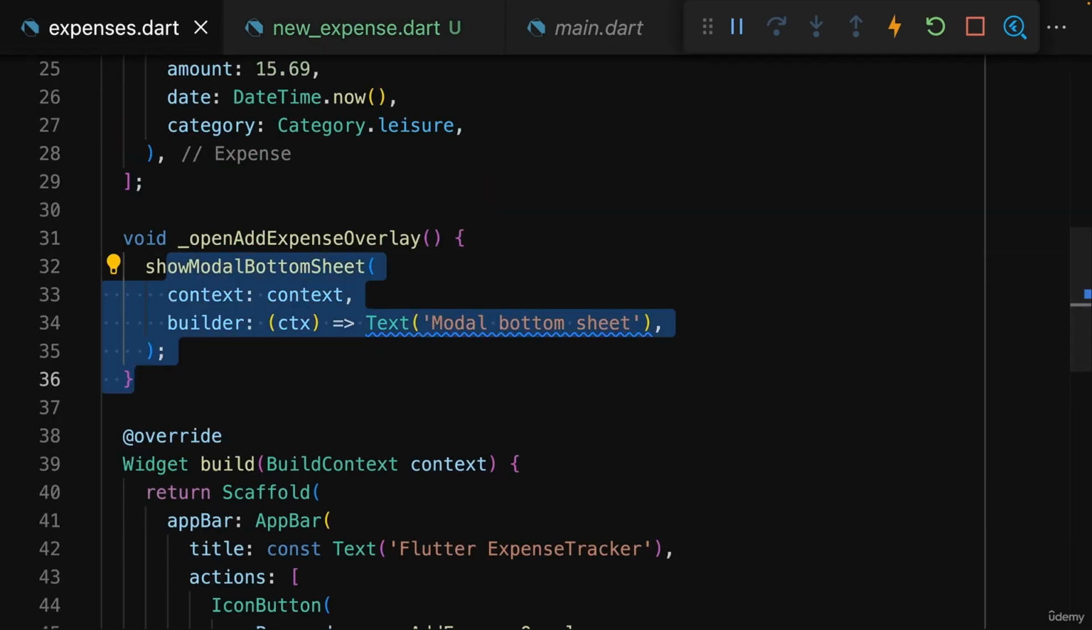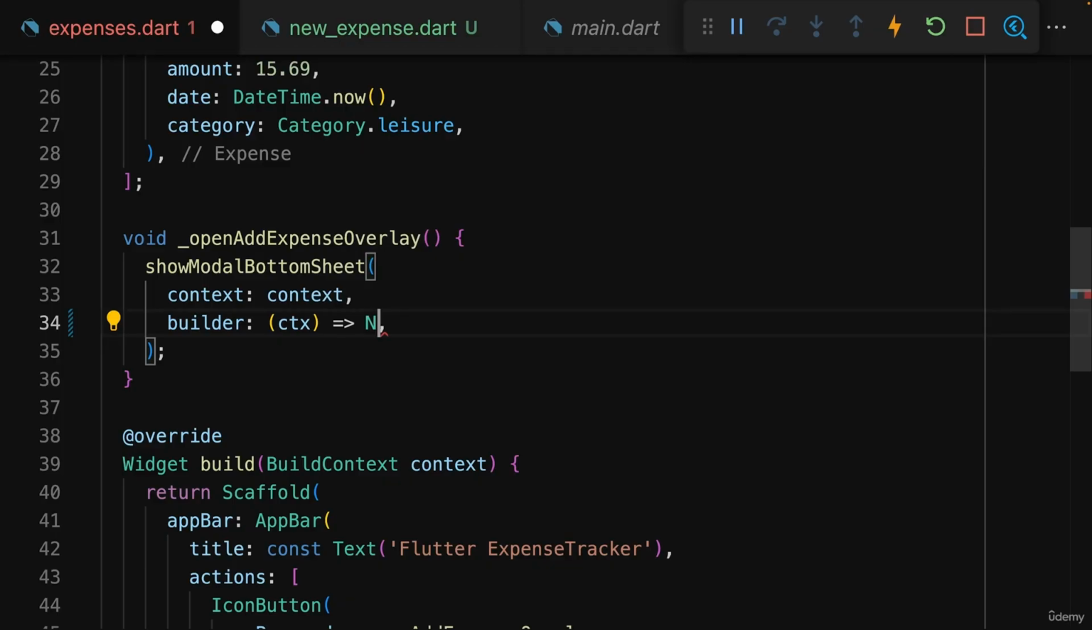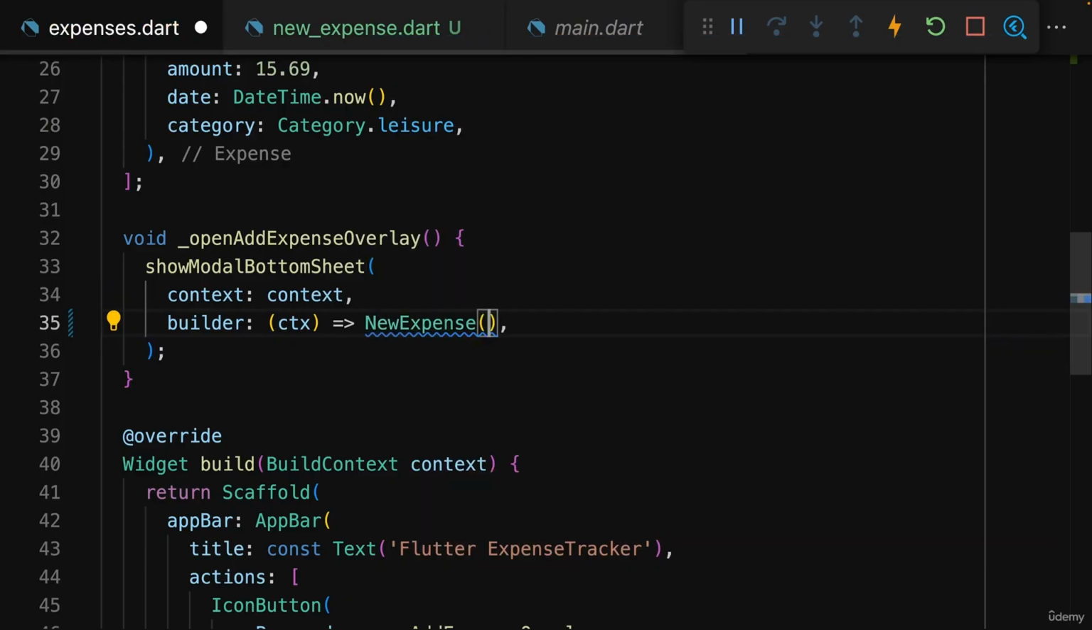And for that, of course, we have to go back to expenses, to this code where we open the modal bottom sheet, and instead of showing this dummy text widget here, I want to create my new expense widget instead. And we can add const in front of this here.